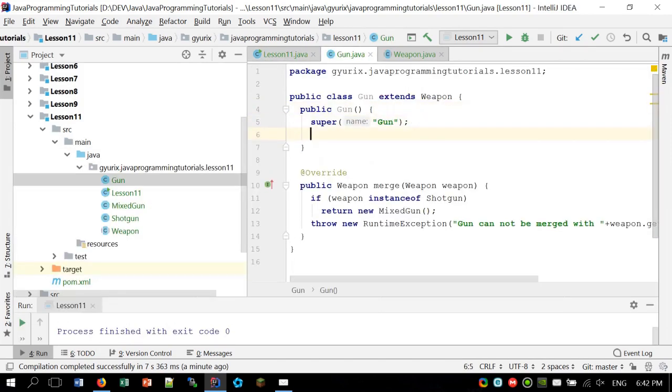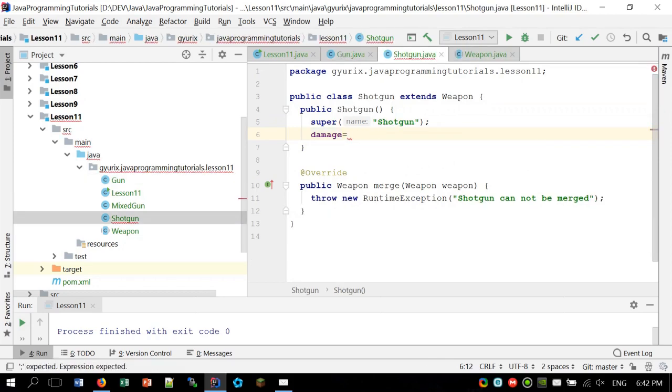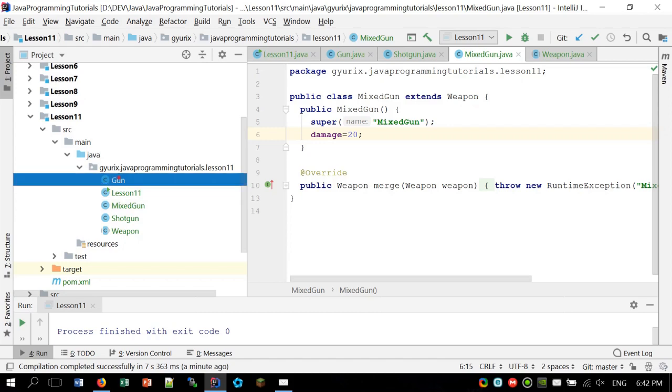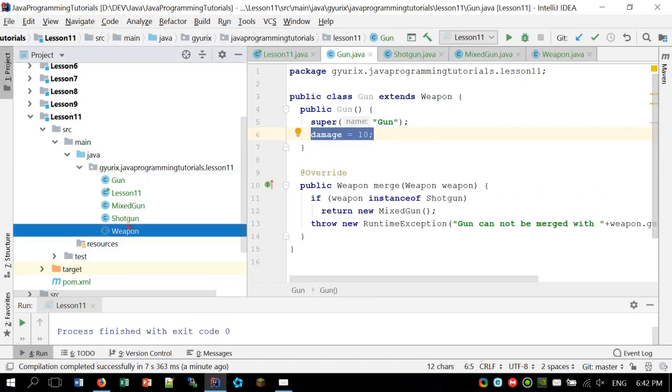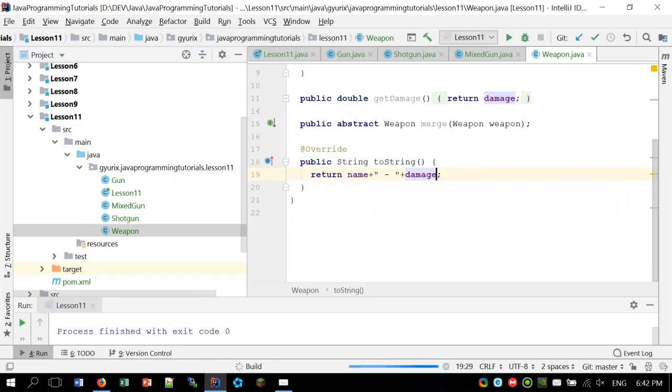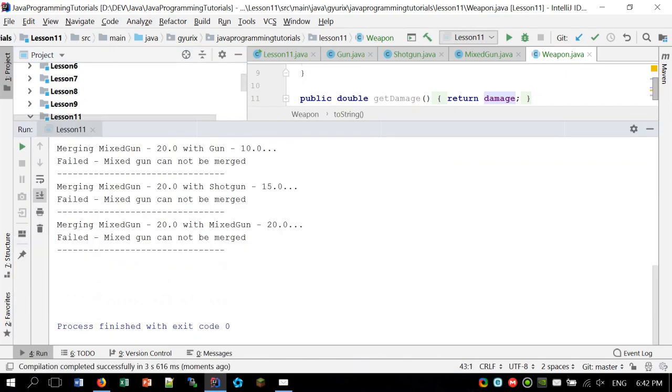So now we can start using this damage parameter too. We are going to set the damage of each gun right in the constructor. That's the simplest way to make this. This is a protected field, so we can easily set it from classes extending the Weapon class. So after we set all these damages, we can just print the damage in the Weapon class's toString method. And as you can see, we have edited this toString method like that. And now we can run the program. As you can see, the weapons' damages are there.